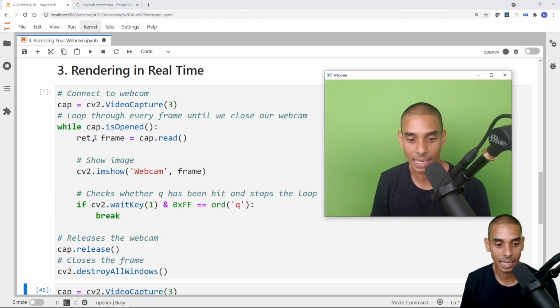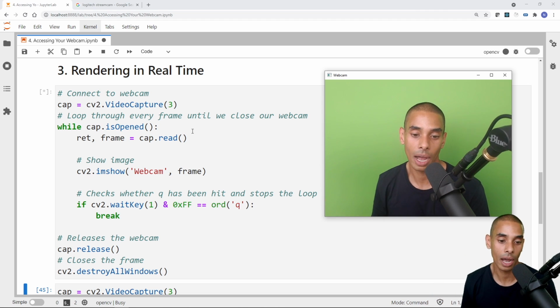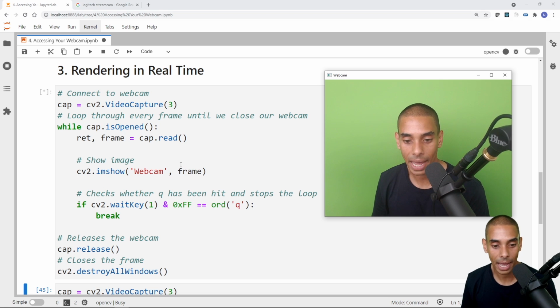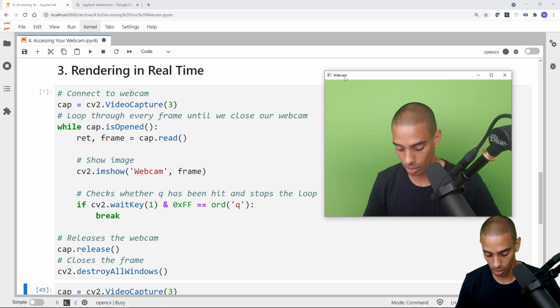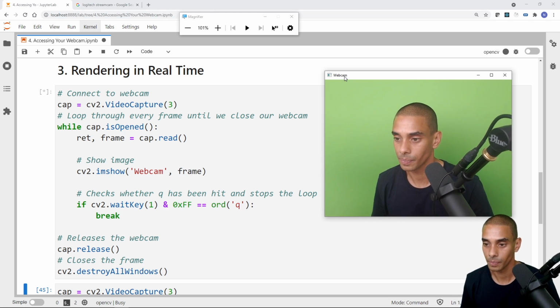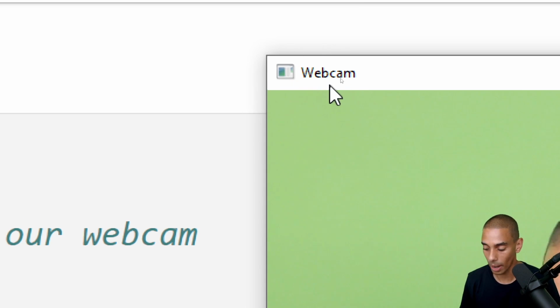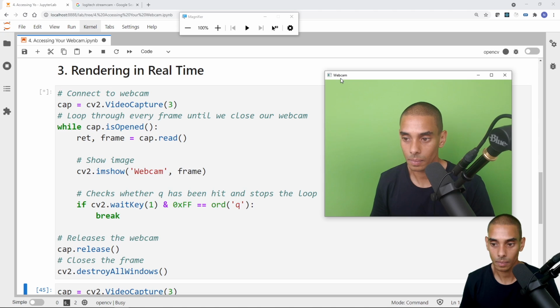We are collecting our frame, using cap.read to get a frame at a point in time. We then get our return value and our frame, and then we can show it back. Remember how I said the name of the frame is going to be, let me zoom in on that so you can see it. You can see it's called webcam up here, and that is because of what we've named it over here.